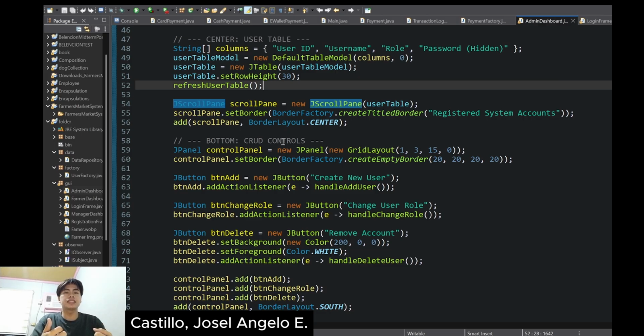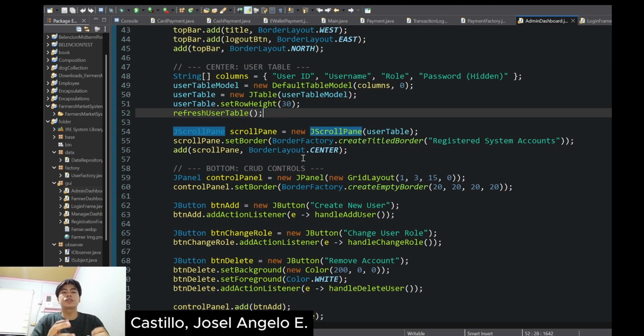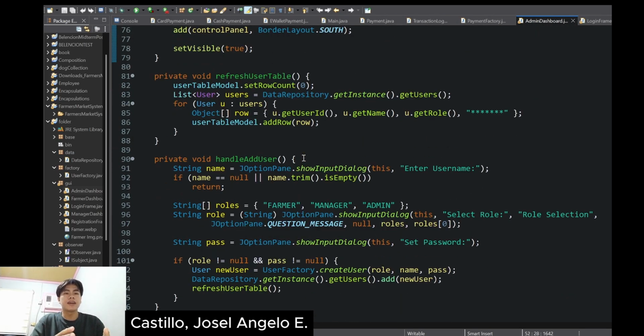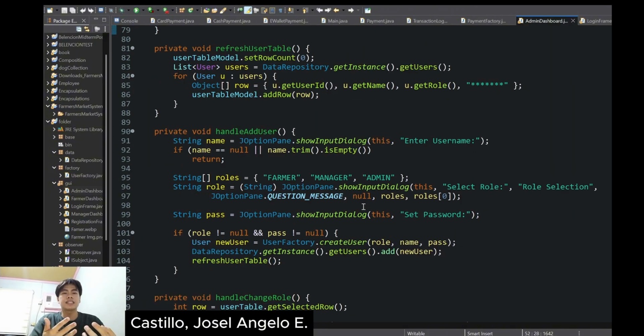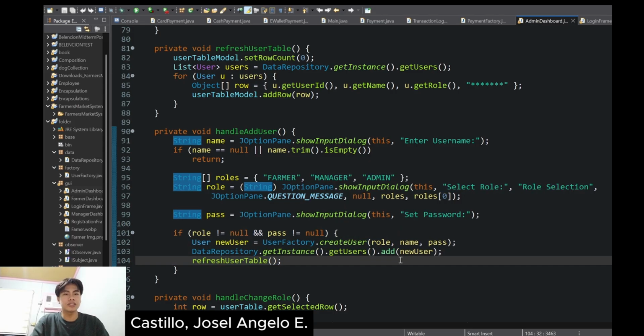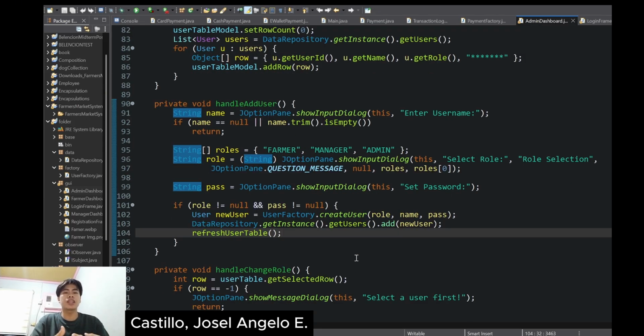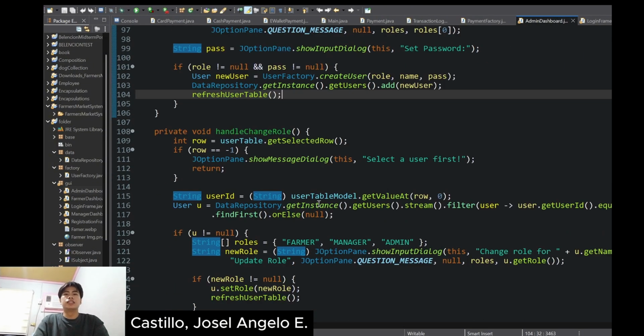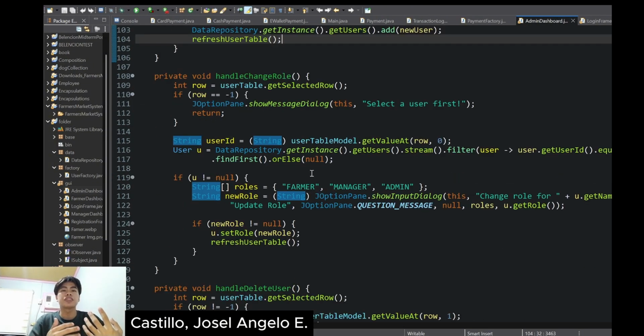The data shown in the table is retrieved from the serialized data source called data repository, which acts as a storage system for user information. The method responsible for updating the table, refresh user table, ensures that the displayed data is always synchronized with the current list of users. The next is the bottom of the interface.